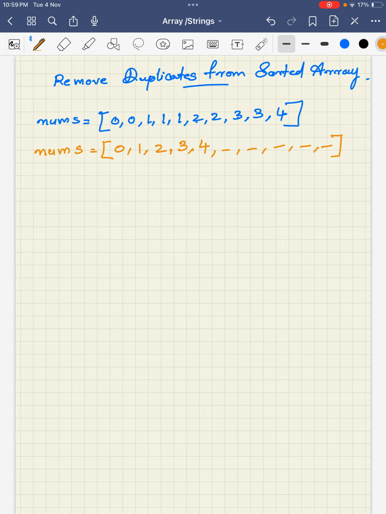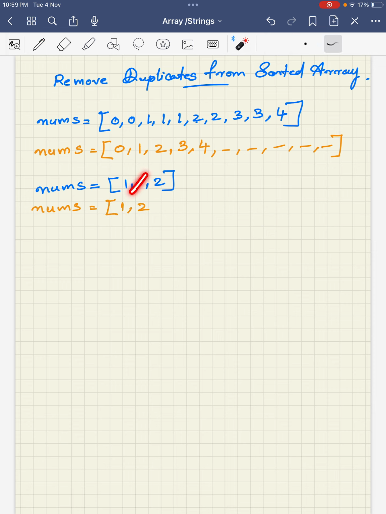I can give you a simple example also. If nums was something like 1 1 2, then it would have been manipulated into 1 2. That would have removed this duplicate element, the remaining can be anything, and the length corresponding to this is 2. We should have returned 2. So that's the problem statement.